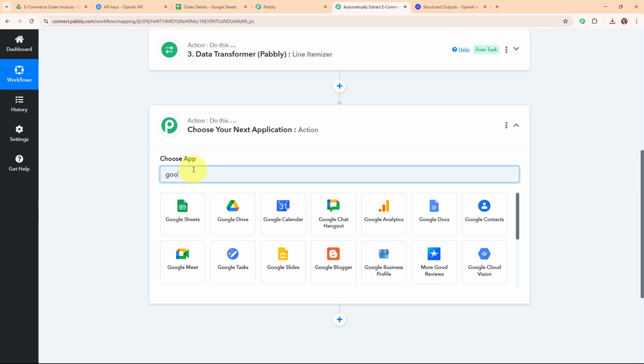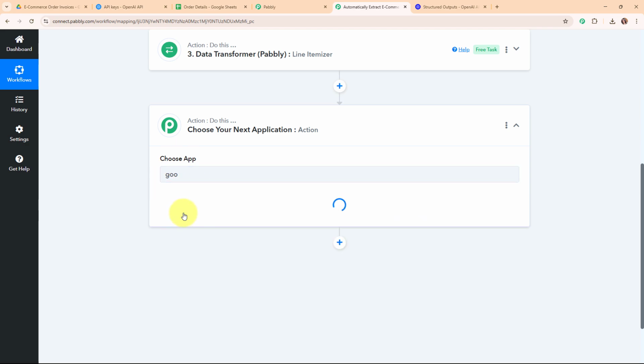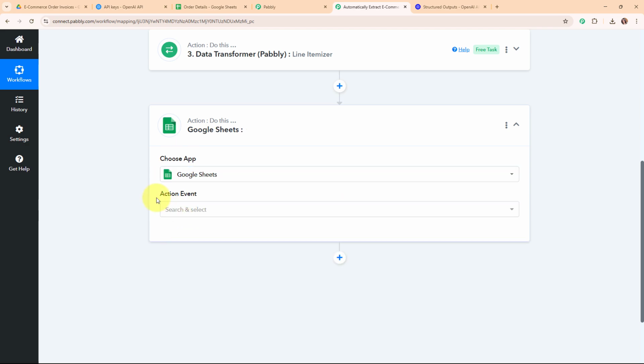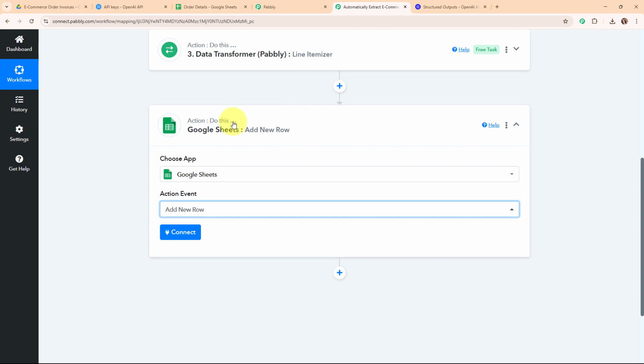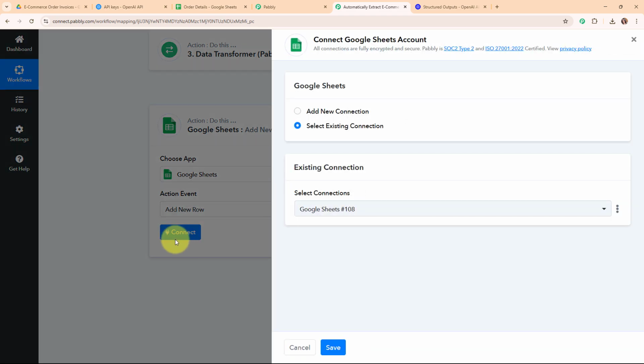Google Sheets is a free web-based spreadsheet program that allows you to create, edit and share spreadsheets online. So in my Google Sheets action step, I'm going to select my action event as add a new row, so that after extracting the details from my document, that detail is automatically added in my Google Sheets as a new row. Alright, so now to connect my Google Sheets with Pabbly Connect, I'm going to click on connect. Again, to build a new connection, I'm going to select add new connection.